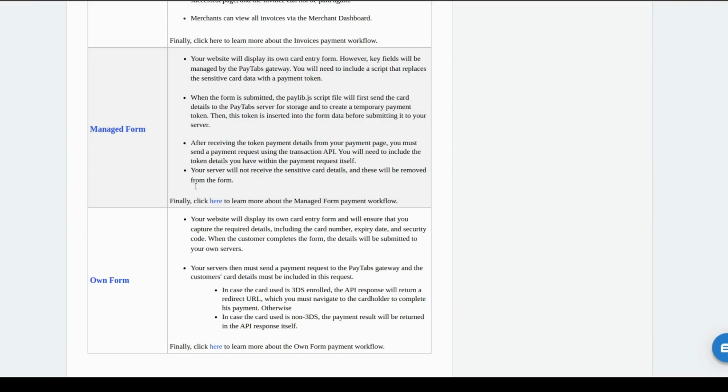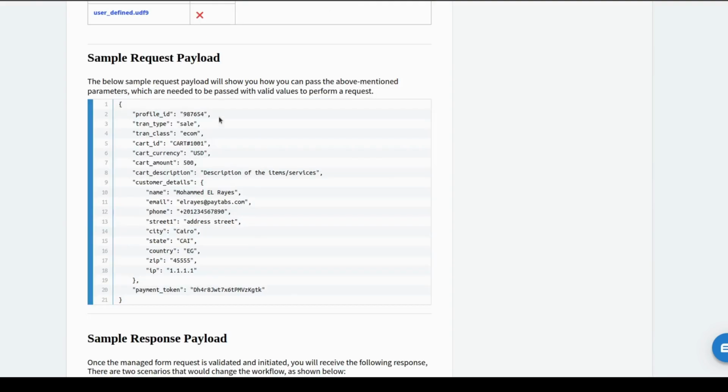And for the differences between the managed form and the own form, from the name we can see that in the managed form, you are just creating the payment form, but PayTabs is managing it for you. What will happen, if you are using the managed form integration type, is that you will be sending a request that contains something like this.